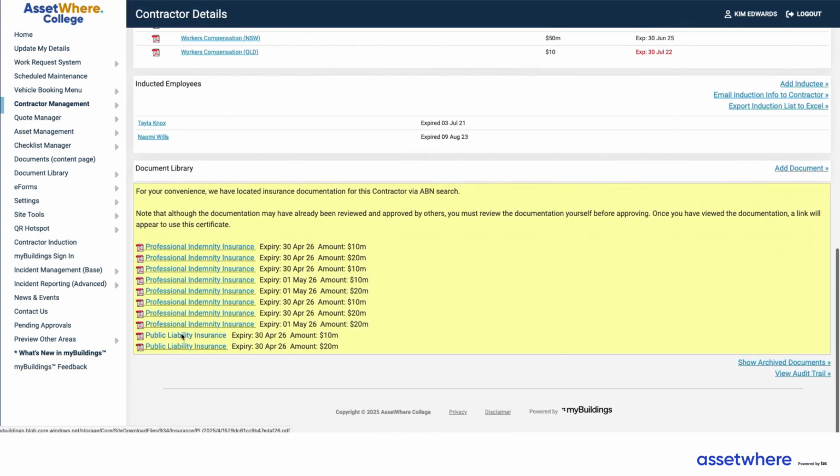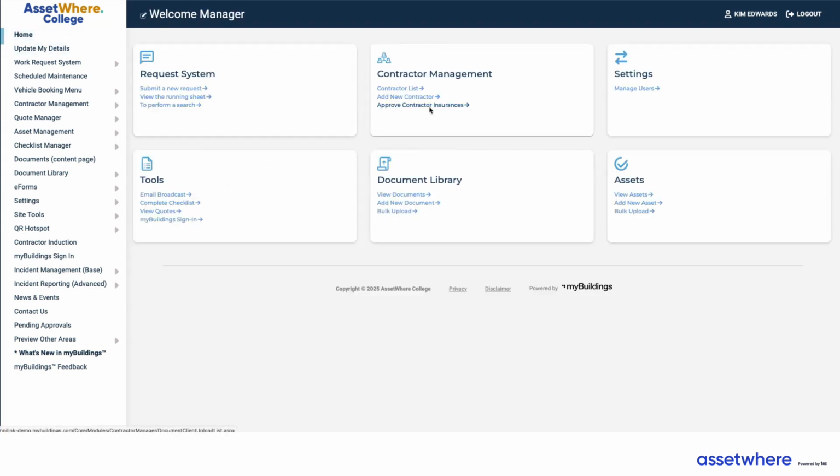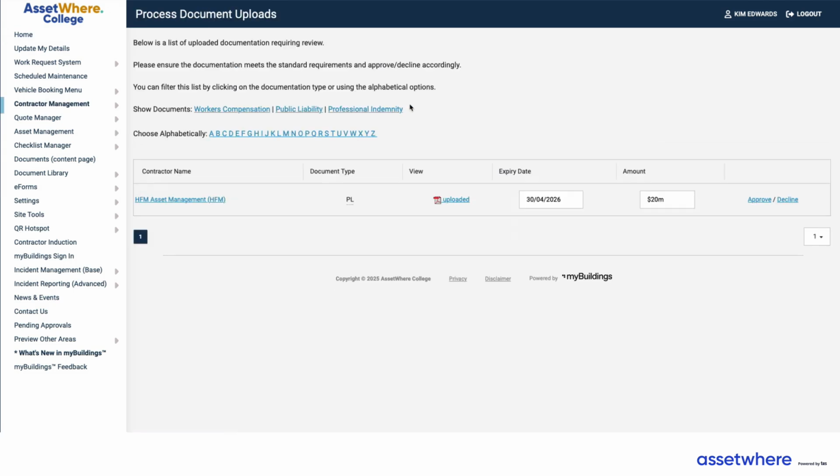So now when I come back to the main contractor pane list, so I click once on home and here it is. And now I can navigate and review the insurances. So I don't have to go into every contractor. I can come to this section and review the insurances that are awaiting approval, or alternatively, I can decline them and I can also review the individual documents attached.